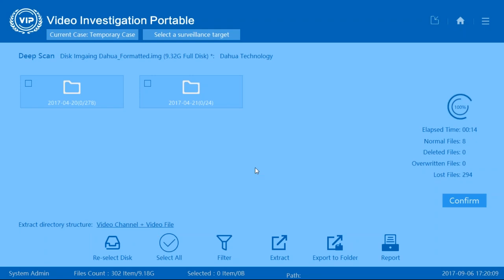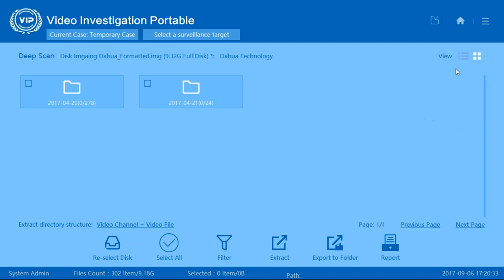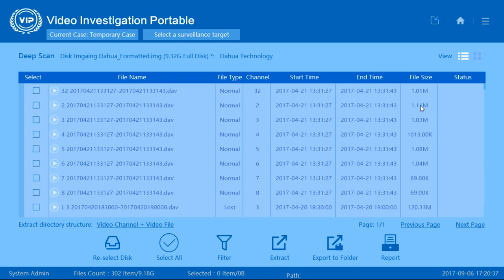Now, because scanning for the video files could take a while, I made a scan in advance. What we are seeing now is the scanning result of an image file. This image file is created from a formatted DVR file system. Because the disk is formatted, most of its file directories are lost. And now let's see what we have recovered in this image file.